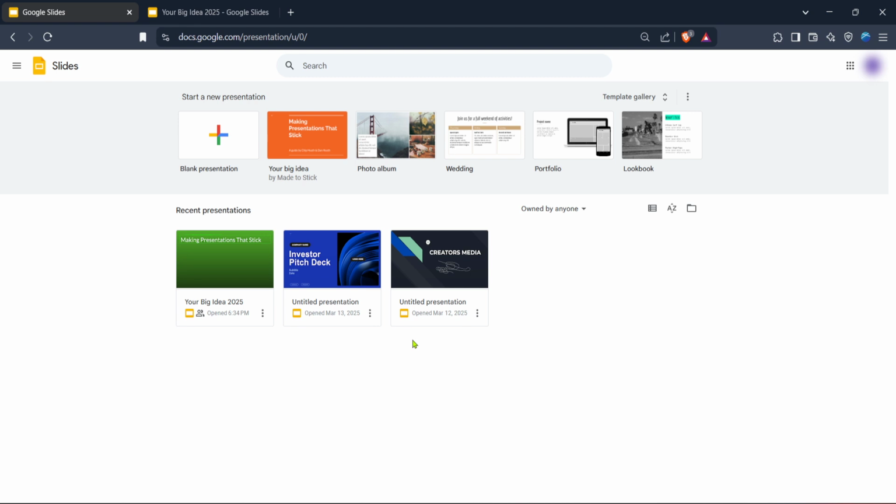Here you'll have the option to start fresh with a new presentation. You can either click on a blank presentation if you're starting from scratch, or if you prefer, you can choose a theme that catches your eye. Selecting a theme can give your presentation a cohesive look, but feel free to go with a blank canvas if that's what you need for this task.